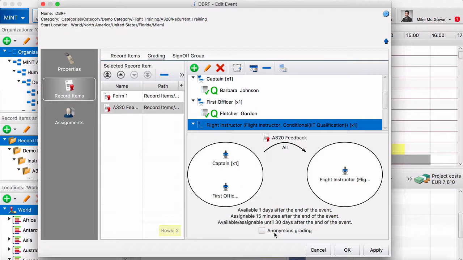Next, we're going to look at the anonymous grading option. Now, when your instructor is grading your students, they're already going to know who is giving them a grade, so it doesn't actually need to be anonymous. But when giving feedback, we want to keep it anonymous so that we can have honest feedback happening. So we're going to click Anonymous Grading, and then we're going to go ahead and save all these selections in the Mint system by pressing OK.